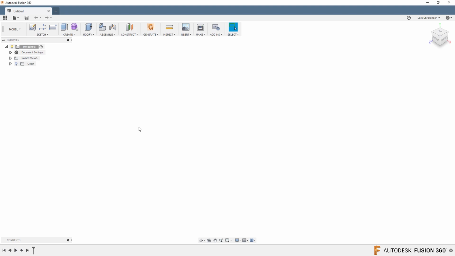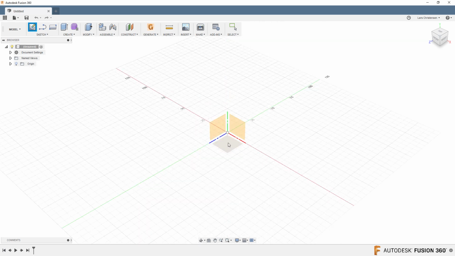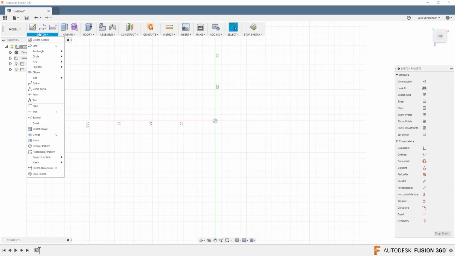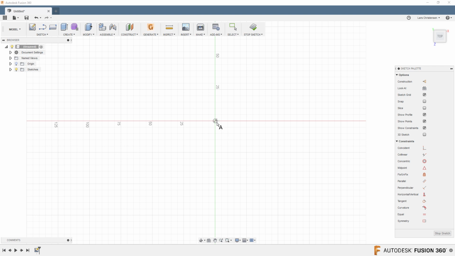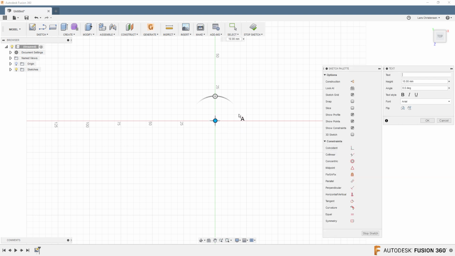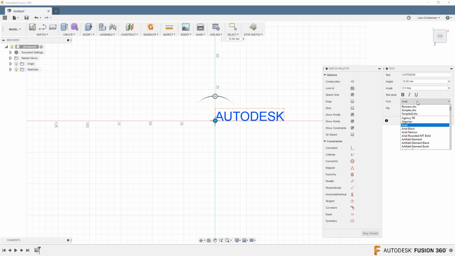Inside of Fusion, let me just show you what I'm talking about here. Create a new sketch, open up on a face here, go to sketch, click text, and snap to some place here, and let's do something like Autodesk. In the menu, you can see what you're typing in, you can change the height, you can change the angle, you can make it bold, italic, underlined, all those things, and then you have all the different fonts. And there are a lot of fonts in here.